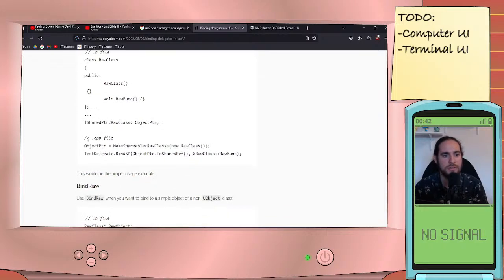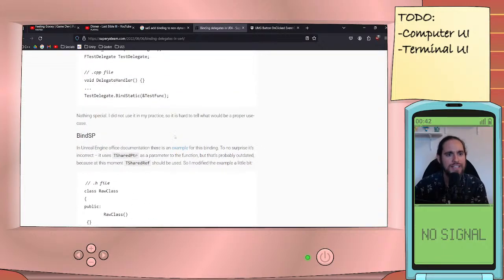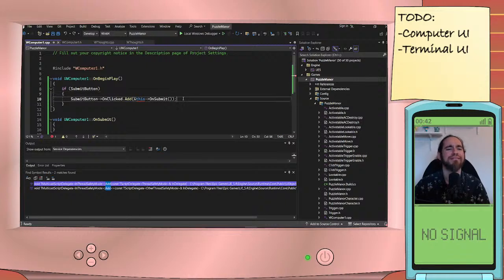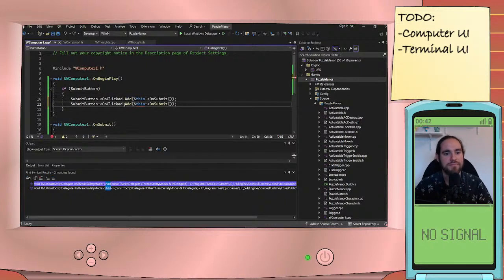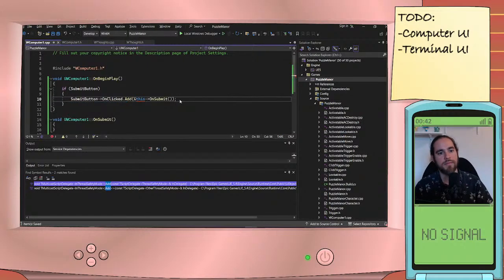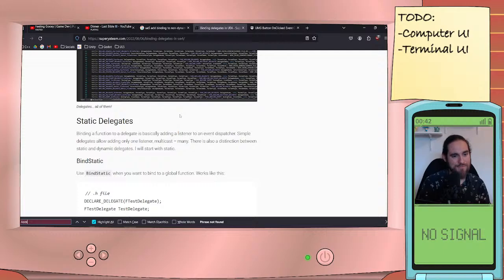Just bind, brother. Bind. Come on, bind. Why bind? Why bind SP? Not bind, add. Please tell me there's an add somewhere. The thing is, this is not text, so.